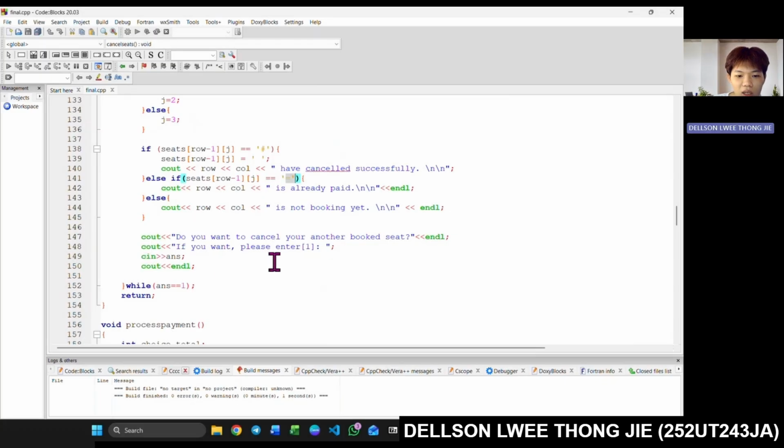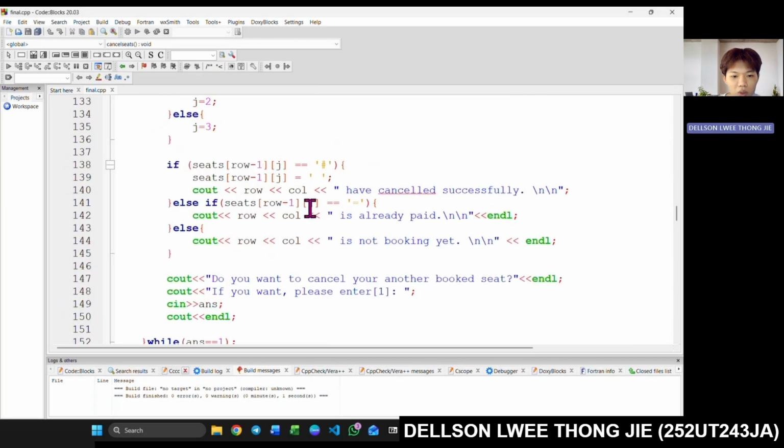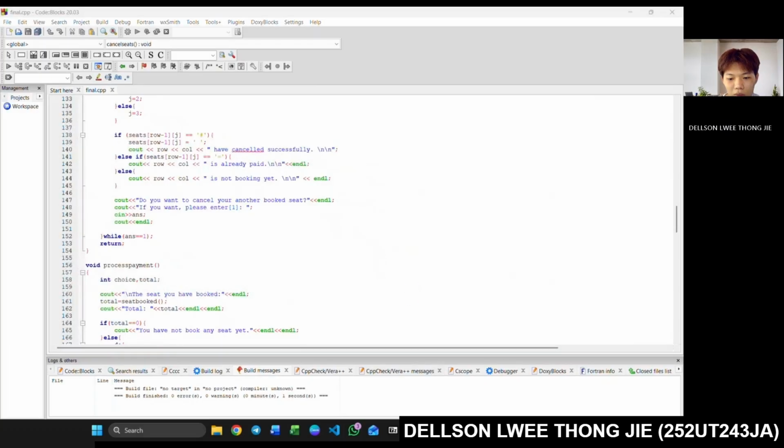And if you want, please enter 1. Then this is the answer. We enter the answer, enter 1. Then while the answer equals 1, it will repeat again. So now I will show the command prompt part.